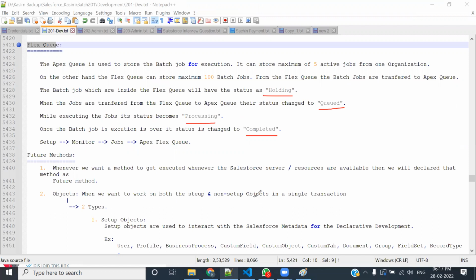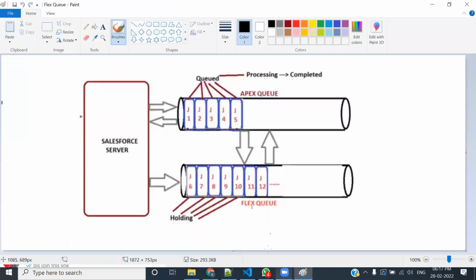Now let's understand how these different statuses are assigned. Let me try to draw a diagram for this. We have the flex queue and the apex queue. Let me use that diagram only. We have these 2 queues.